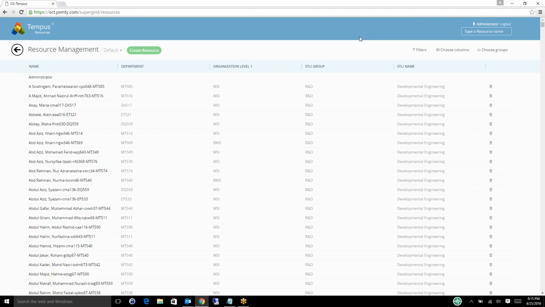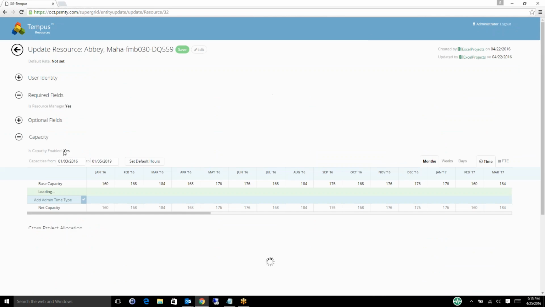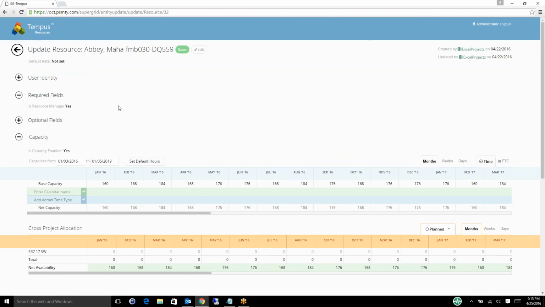Well, if we wish to drill down into a bit more detail here, if we take maybe Maha Abbey, and go ahead and click on the resource name, this will take us one level deeper, and you'll see we have access to a range of various attributes and data. First thing you'll see in the top right corner is how the resource was created. So in this case, this resource was created using an Excel importation.